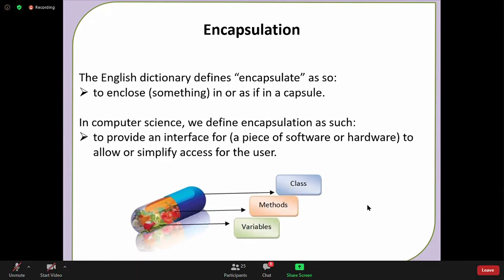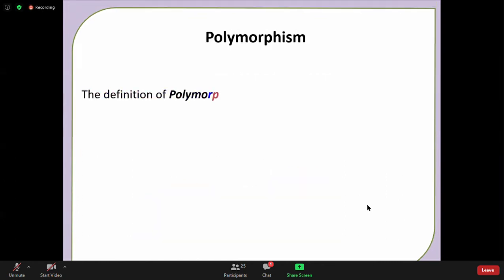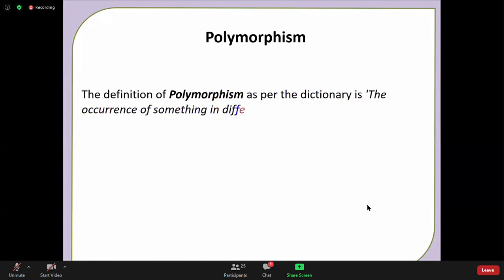Yes, polymorphism means many forms. That's true. But let us go and see what exactly polymorphism is. The definition of polymorphism, as per the dictionary, is the occurrence of something in a different form. In general, polymorphism means many forms. So the occurrence of something in a different form or in many forms is generally called polymorphism.